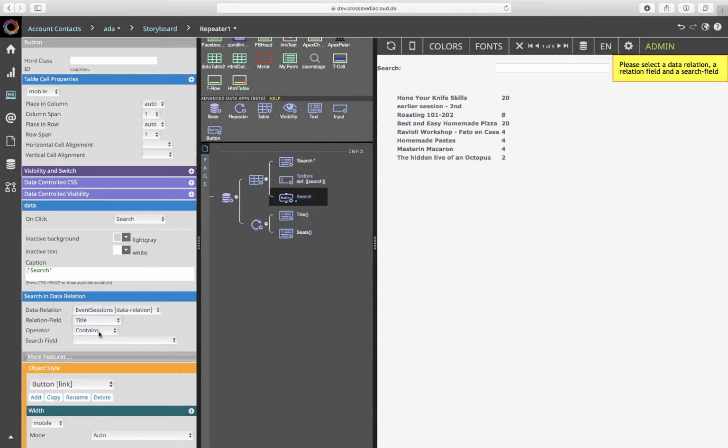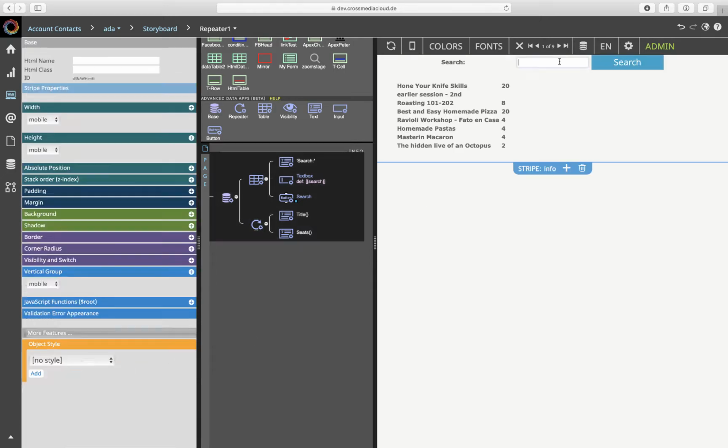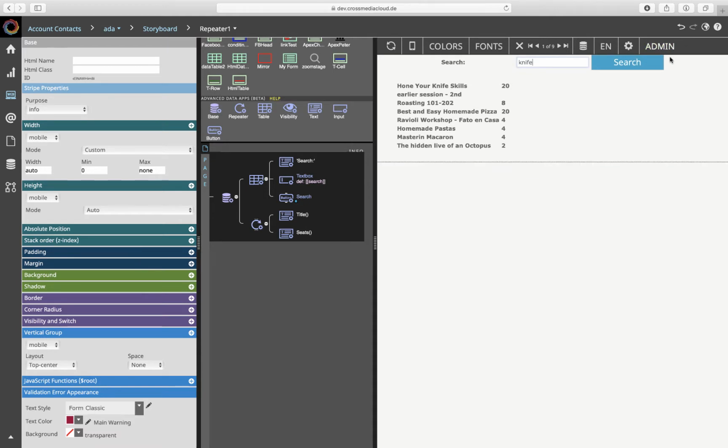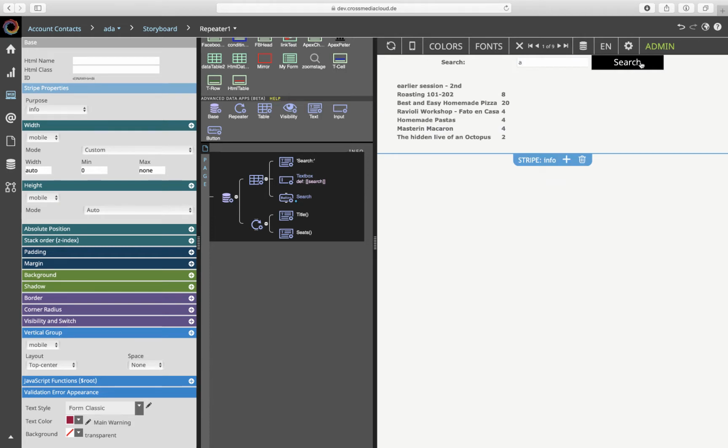So title, we can leave contains as an operator, and the search field then should be search. So let's do that, and let's search for knife, search. Okay, we got it. It's hone your knife skills. It's the only item which matches that search. We can also just search for K, and we will definitely get two entries here. We can also look for which has an A. So that works pretty well.